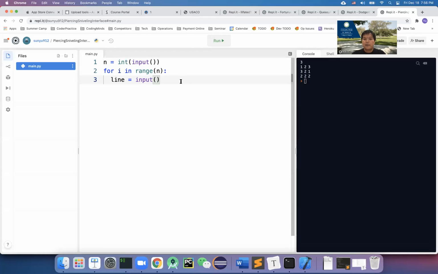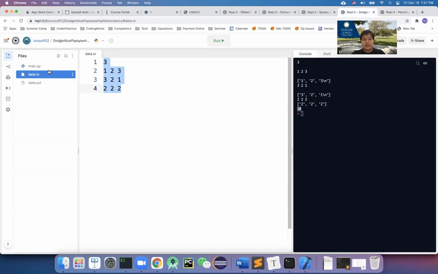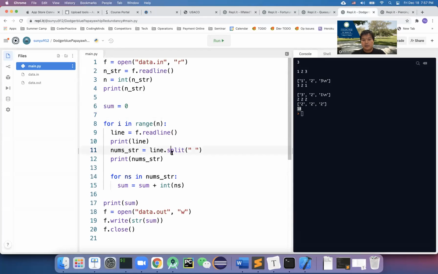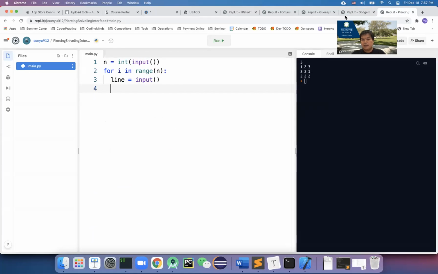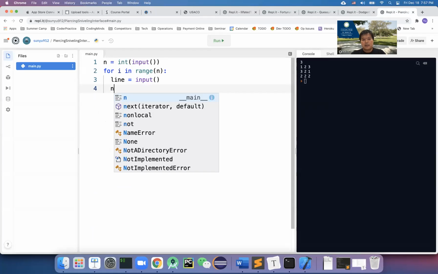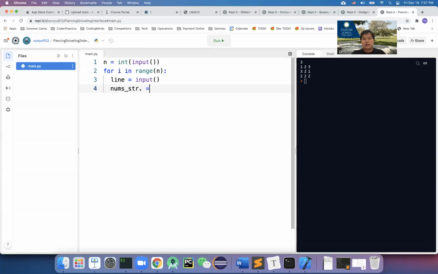So let me finish this one. If you got this line, I can again split it with the space, just like what I did earlier. It's exactly the same thing as here: how I split the line and then iterate the numbers. So I'll do numbers, just to be very clear. It's numbers, and I'll do line dot split. Everyone should be very familiar with split. I think almost every question will need this.